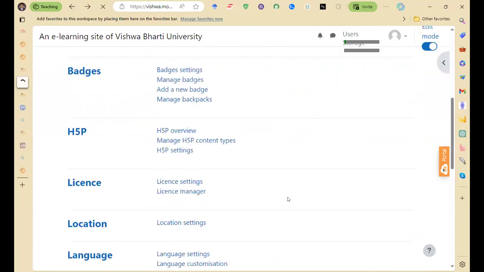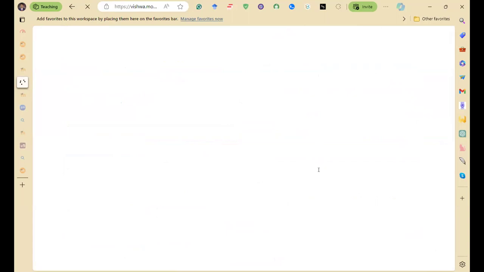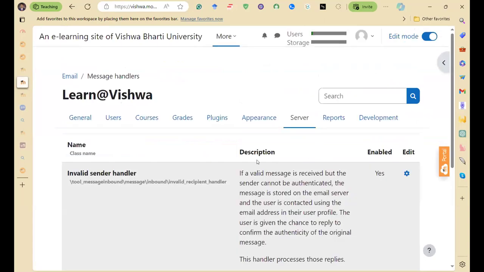Moodle installation will send emails. Similarly, this was for incoming. Similarly, for outgoing mail also you can configure. So mail message handlers are also there that you can check.